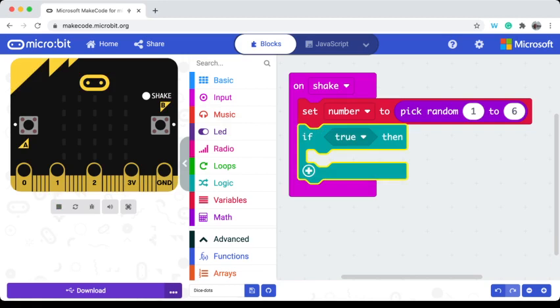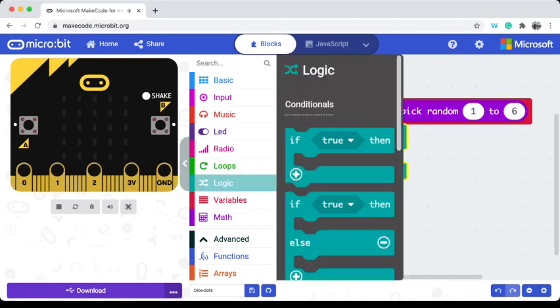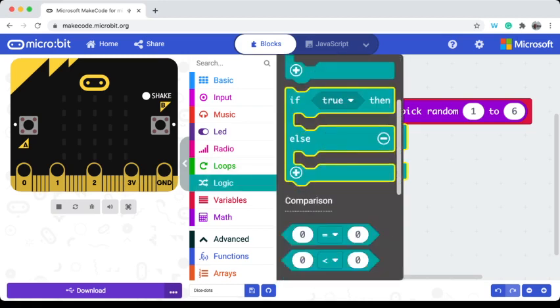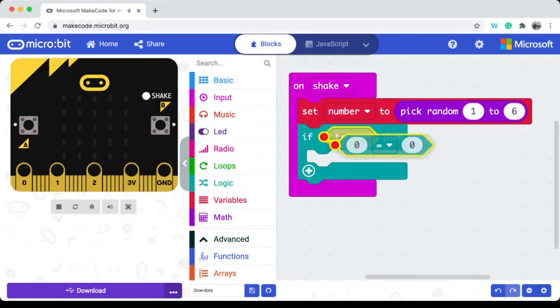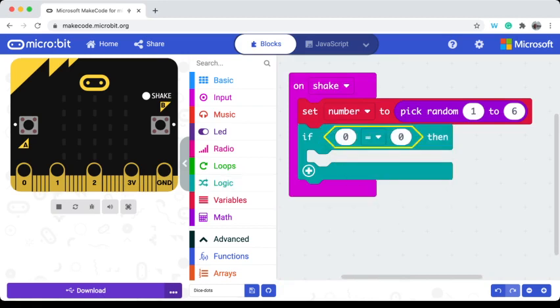And so what we need to do here is that if the number is equal to 1, we're going to have 1 LED turn on. And so we need to, again, go back into logic. Just down below here, there's a comparison statement. And so this comparison statement, you'll see it's shaped like a hexagon, and it can fit right inside of there. And so this statement will be checked.